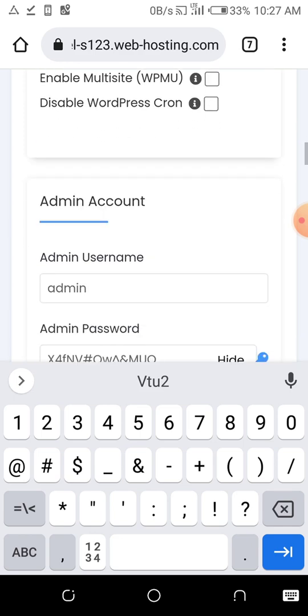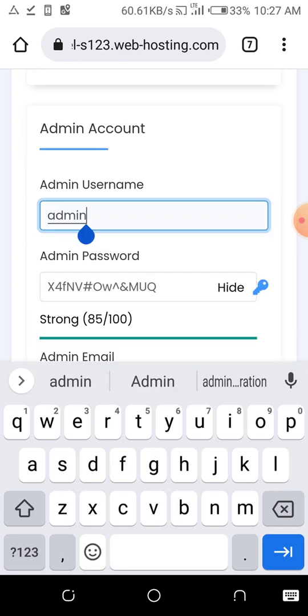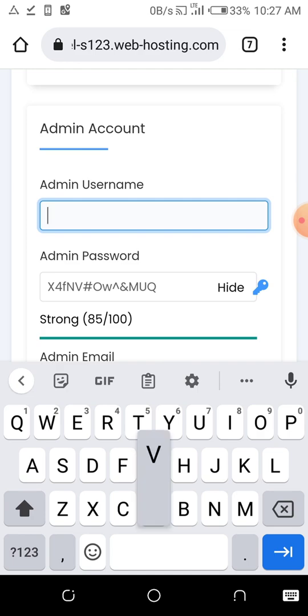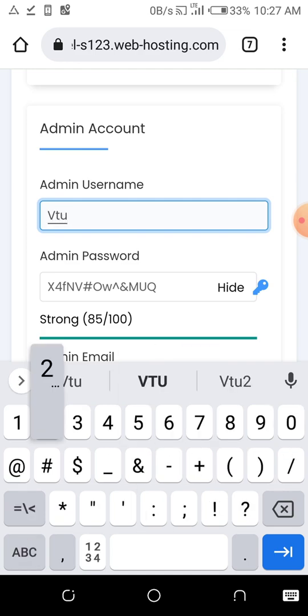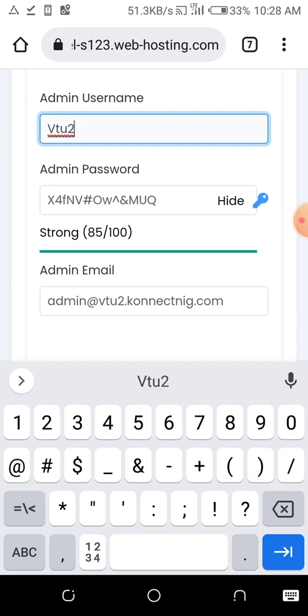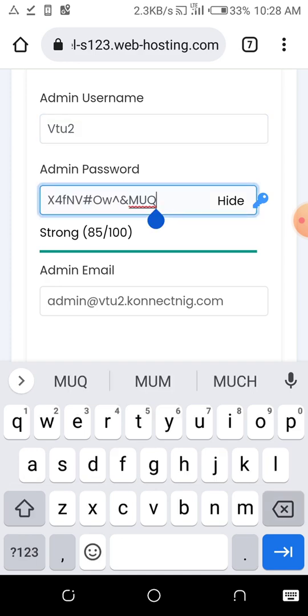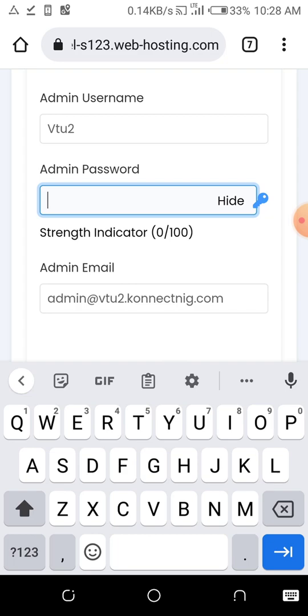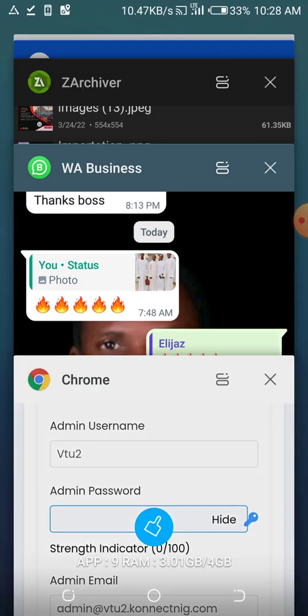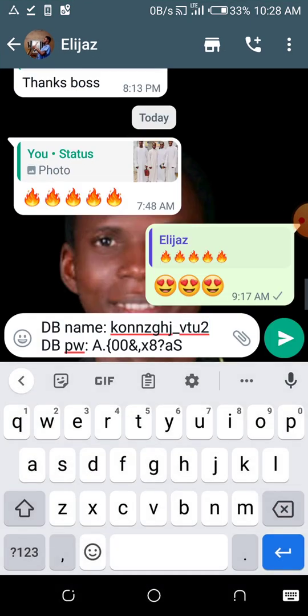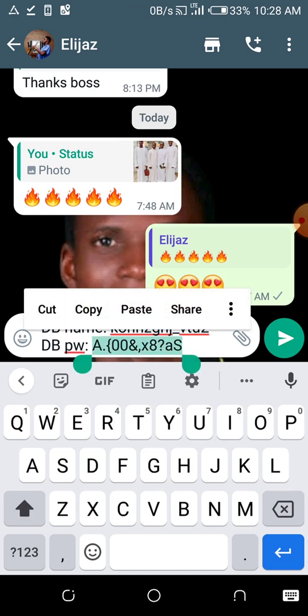Then just come down to your admin name. So change your admin name. I want to change my admin name to VTU 2. You can change it to any name that you can remember. It's not a must to use VTU 2. Now my password, I'm going to change the password. Let me just put this password that I've been using here. Let me just use it there again. Don't worry, if anything happens and you lose a password, there's a way we can get it back again.